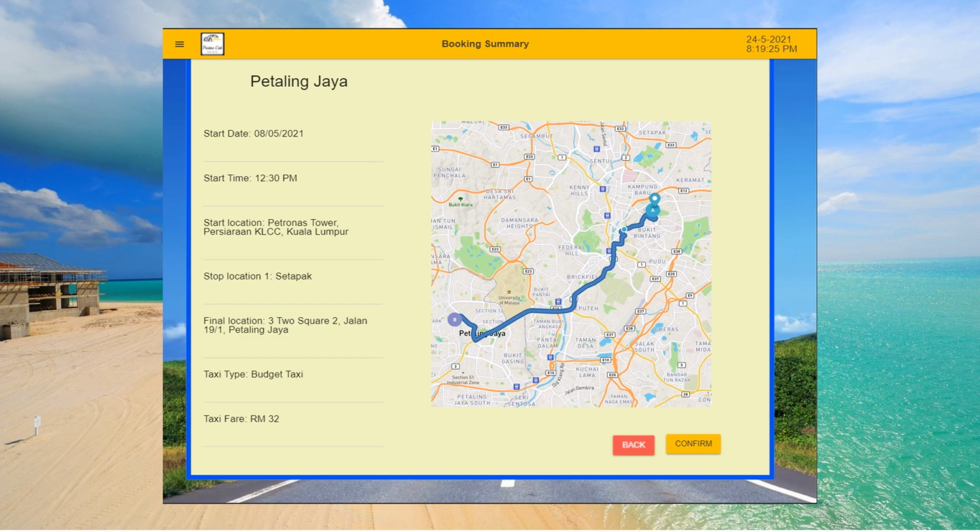After choosing the type of taxi, a summary of the booking trip is shown to the user to confirm their choices. In the summary, the date, time, pickup point, stops, final destination, chosen taxi type, and total taxi fare is shown, as well as the full map view. There are two buttons: the back button for the user to go back to the previous page, which will be the taxi type page, and the confirm button.